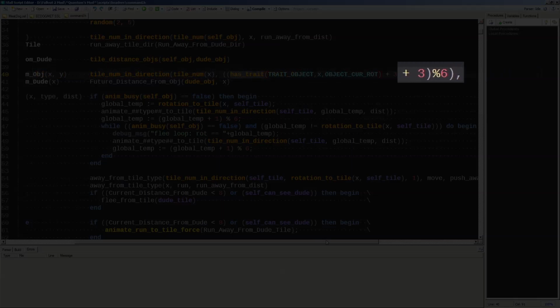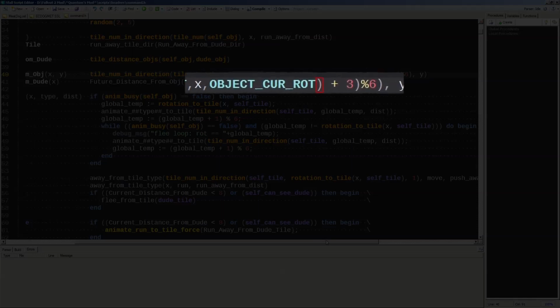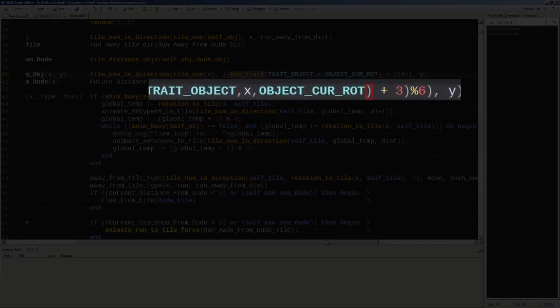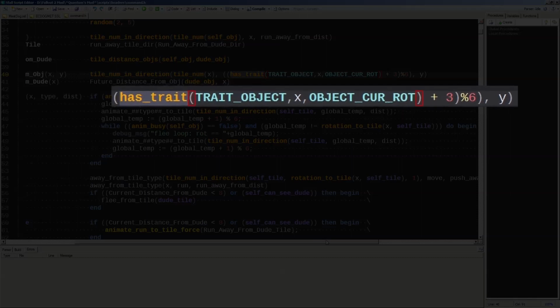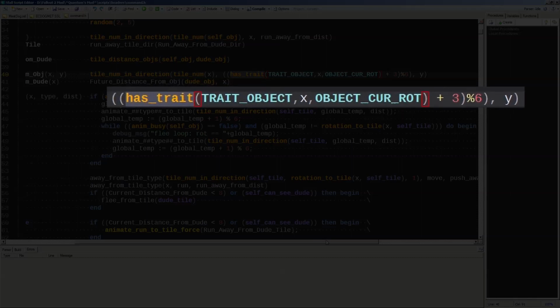Now this +3 modulo 6, when I first looked at this, confused me. So this is always a good practice to do as well. If you find a confusing piece of code, do not be afraid to walk through it and figure out how it works. So we're going to walk through this piece of code really quick to understand how it works and hopefully give you a tip for your future mods.